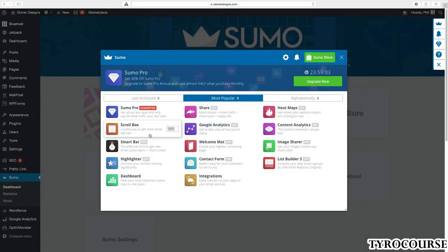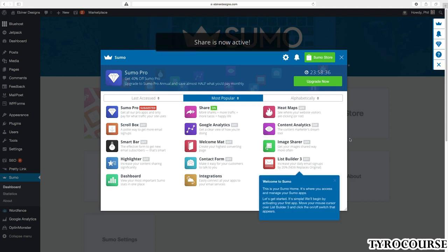So you have different options like a scroll box, which is an opt-in form that pops up and appears on your website as they scroll down. You have different contact forms if you want to use the contact form, a welcome mat. This is something that appears over your website page as soon as someone actually visits your website, or these share tools. So let's just go ahead and click on these share options to see how you actually use Sumo.